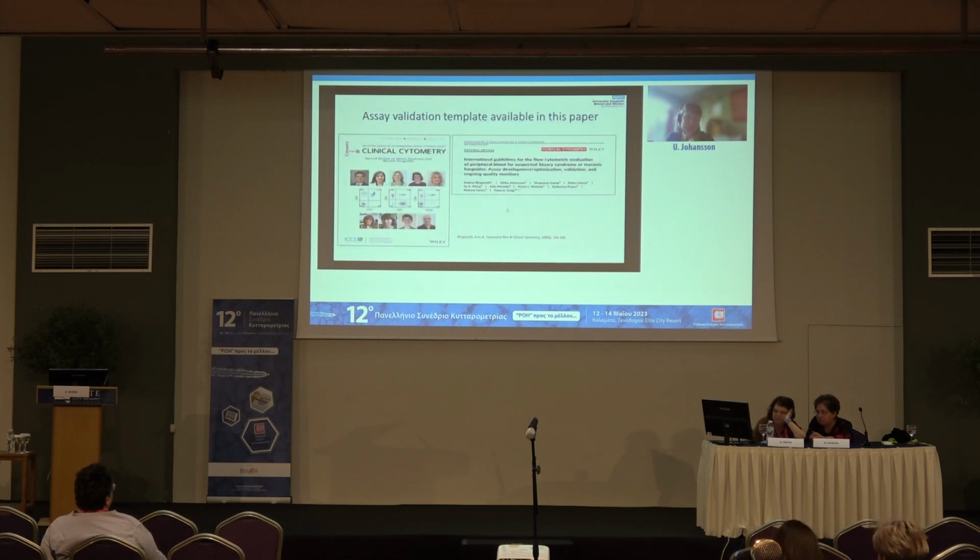So the validation template I've shown you here is actually included in this publication in Clinical Cytometry. Catalina was also part of this work. So you can see it published there for the Cesare assay.